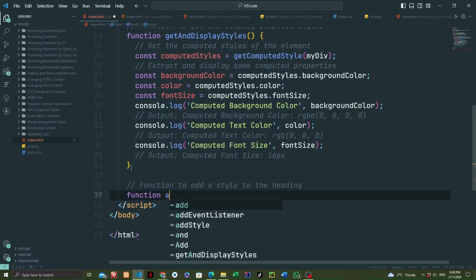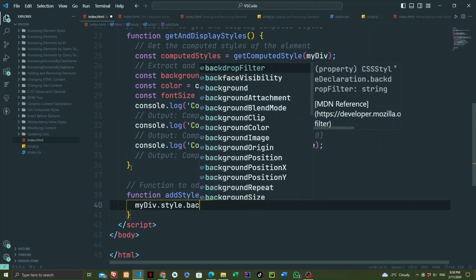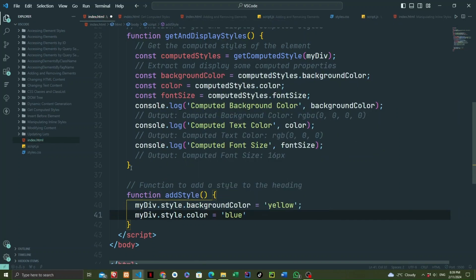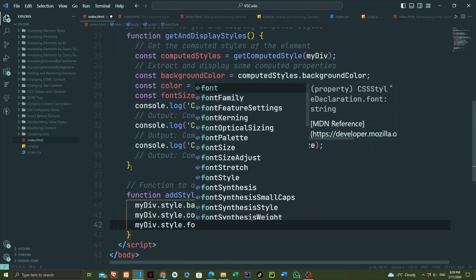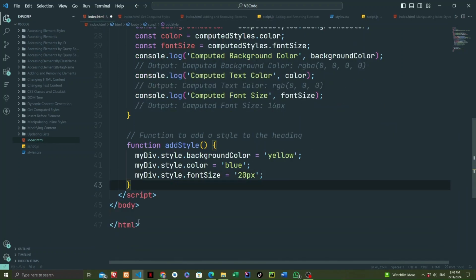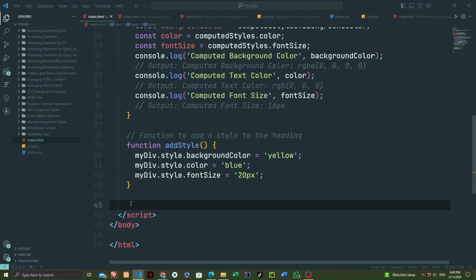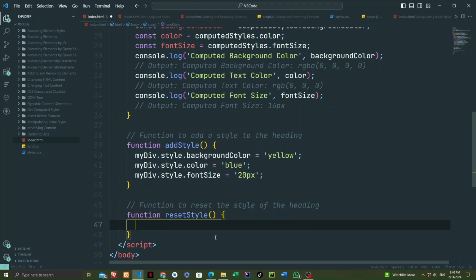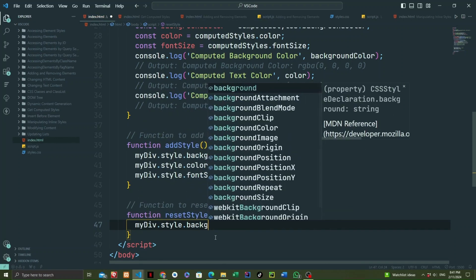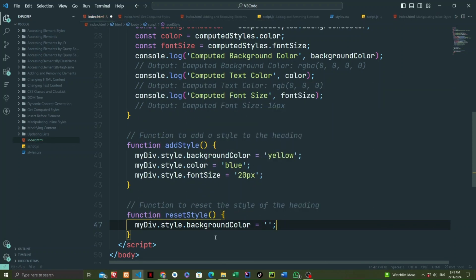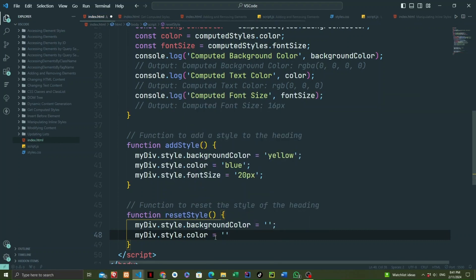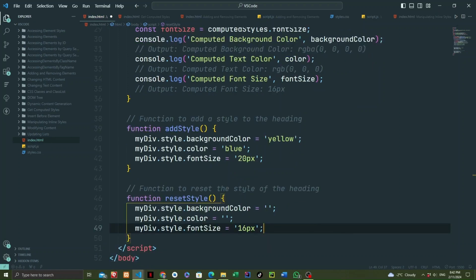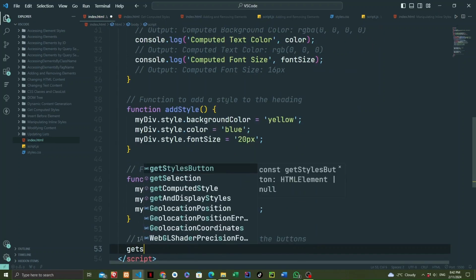Function to add a style to the heading. Function addStyle. myDiv.style.backgroundColor equals yellow. myDiv.style.color equals blue. myDiv.style.fontSize equals 20px. Function to reset the style of the heading. Function resetStyle, myDiv.style.backgroundColor equals empty string. myDiv.style.color equals empty string. myDiv.style.fontSize equals 16px.